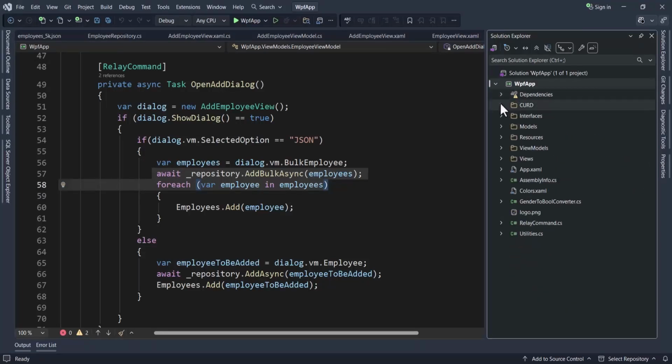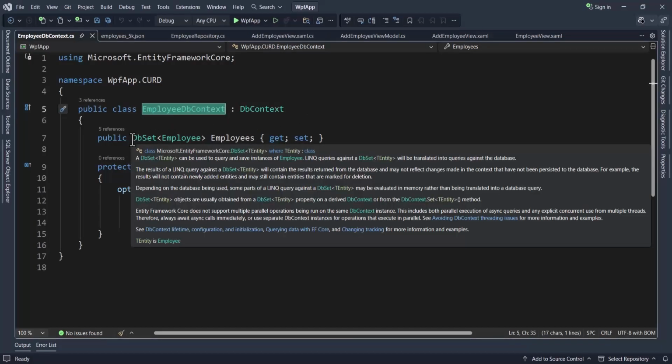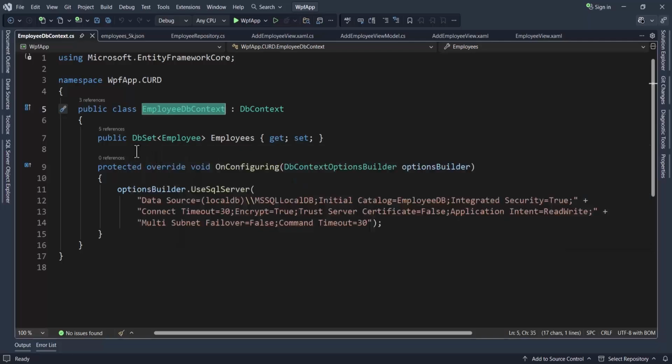After that, let's go to the CRUD folder, and then we have to create this EmployeeDbContext. In this DbContext, we have to inherit from DbContext, and then we have to create one property of type DbSet of type Employee. It indicates our table, like in the database, the table we will create with the name Employee. For that, we have to use this DbSet property.